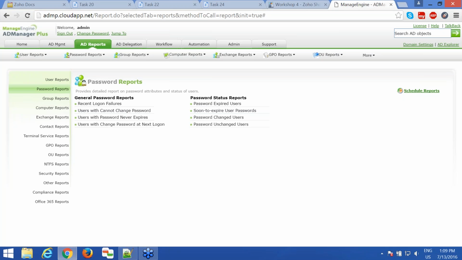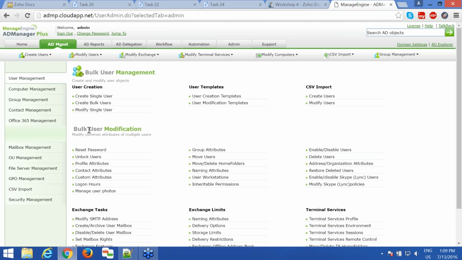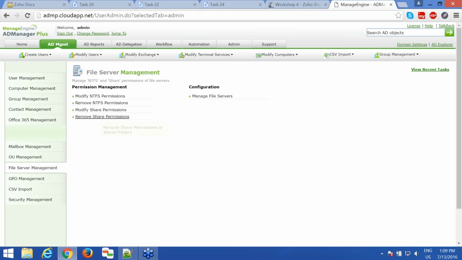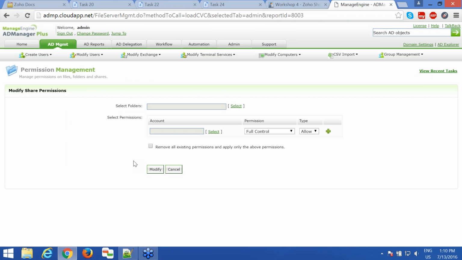And after that, we have seen how you can manage the share permissions in your environment. So you have to go to File Server Management and then choose the option Modify Share Permissions, and then you can just modify the permissions for any of the shares that are present in your environment. So this is all for today's session.